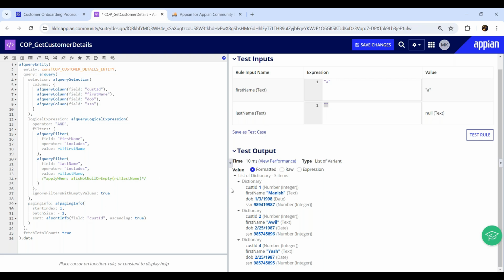No, no. So right now we have four data, right? Let's say I'm going to say from the fifth index to all the records. Click on test rule.